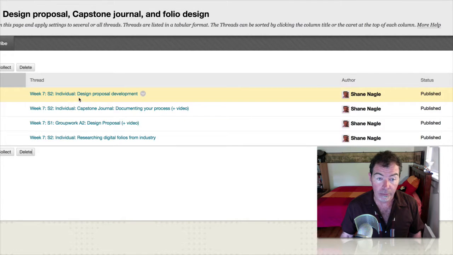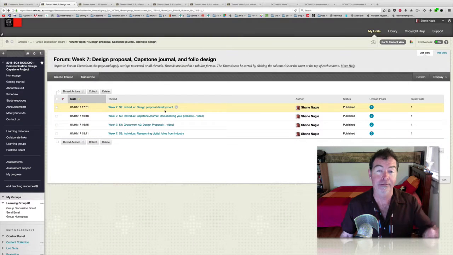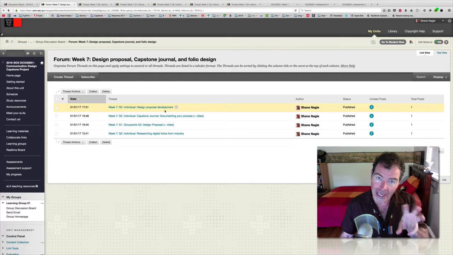Then we've got your design proposal development. That's the individual component of your design proposal. So you're starting now to break off into individual component work, not that you haven't already done that, but there's a real emphasis on that for this design proposal. You can start to document that process here or ask questions about it in this thread.